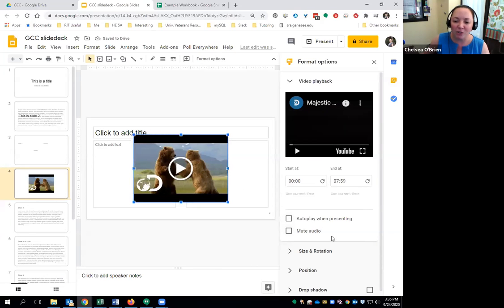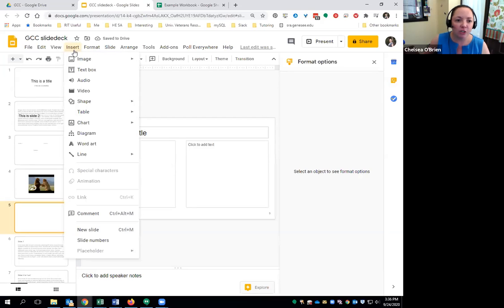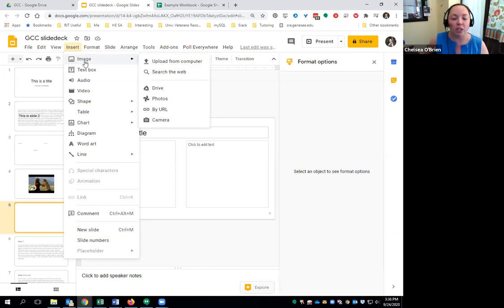You can also have all sorts of options over here. You can choose to autoplay or you could choose to mute. Lots of different options. Our next new slide, we're going to show you how to insert a photo. So it's going to be the same exact way. You're going to go to Insert and then Image, and you can choose where this photo comes from. You can upload it from your computer. You can search the web. If you have things already in your Google Drive or your Google Photo collection, you can go there, search by URL, or you can take a new photo with your camera app.